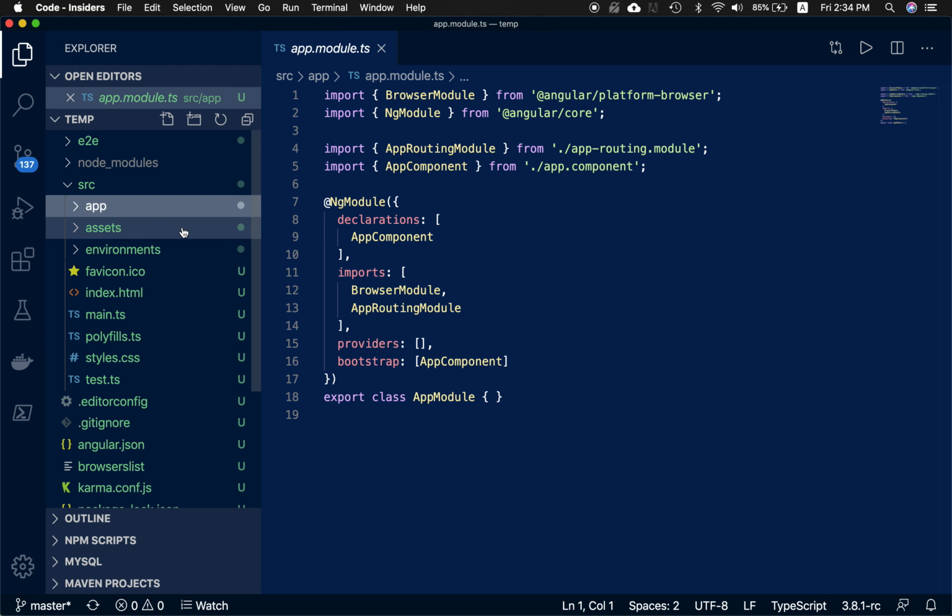Next, we go to the assets. Assets is basically where your static files live. Environments contains the build configuration for particular target environments, let's say development environment and production environment. You configure them here.